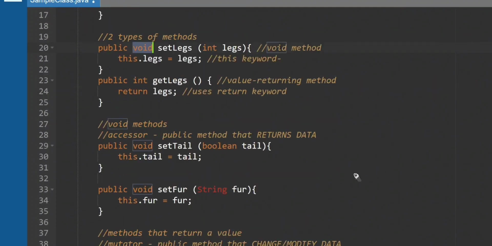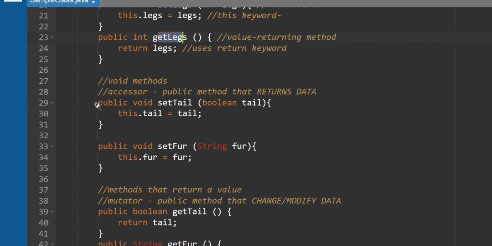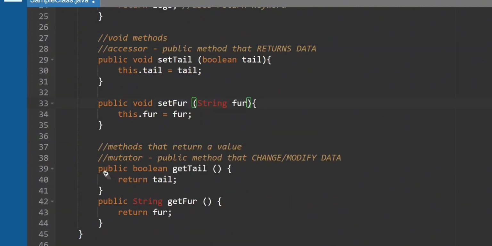Okay. Now we have other methods. So I have set here setLegs and getLegs. And the same thing, we have here the void methods, public void setTail and public void setFur. And we have methods that return a value: public boolean getTail and public String getFur.